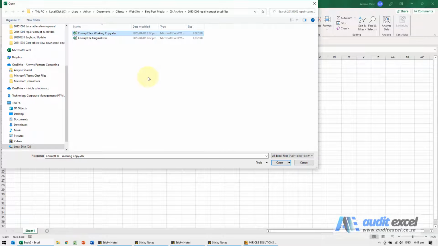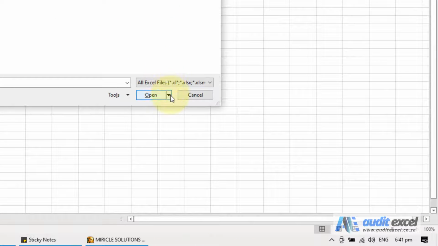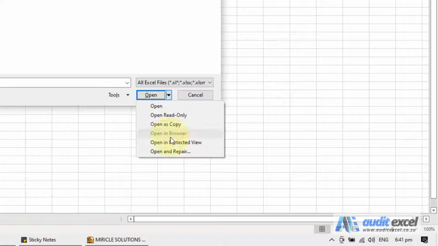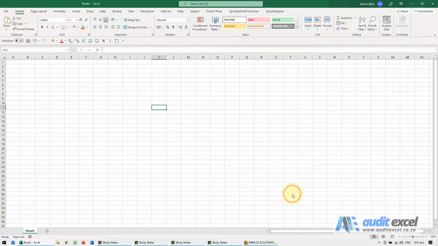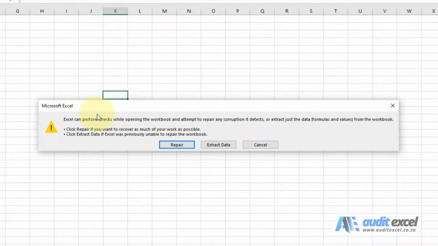When you click on it, don't double click to open. Go over here and go to Open, and you'll see at the bottom there's Open and Repair. When you click on it, you'll see it says it can try and recover as much as possible. So there's a repair option. Chances are that's already not worked for you.